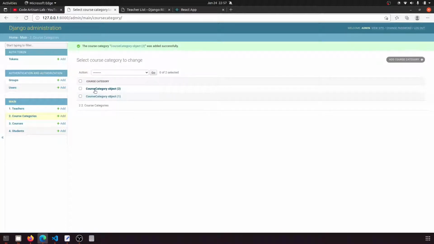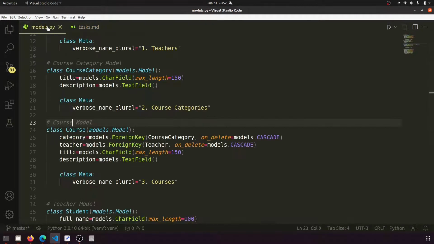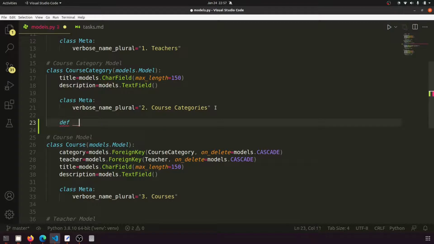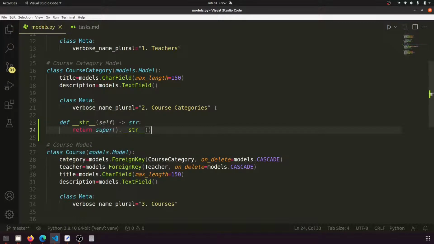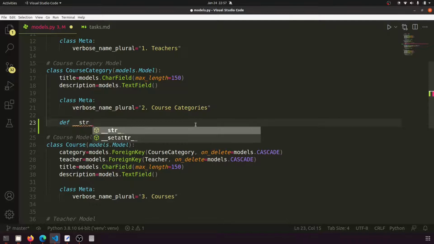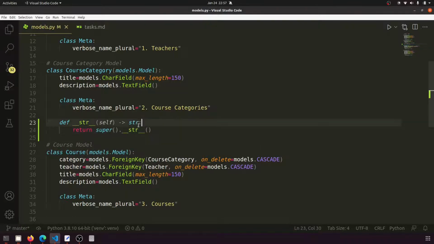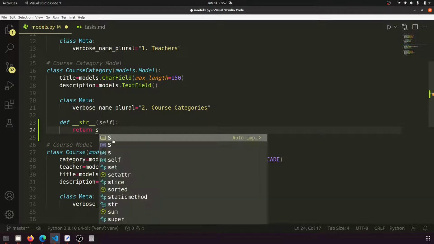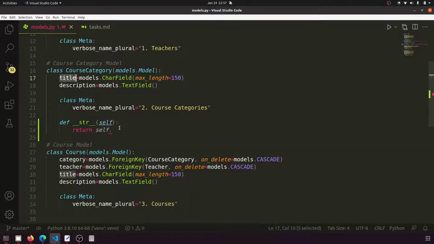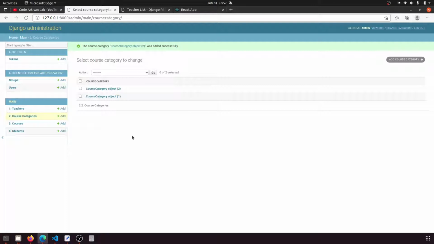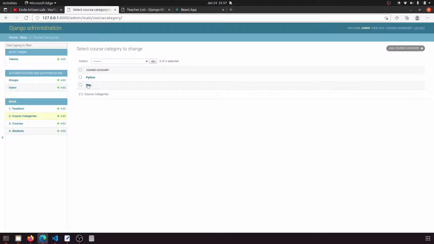Now here you can see that this is showing the simple course category objects. Why is this showing? Because we need to return something that we want to show here from the course category. So what I will do here, I will simply say default string, str, and then I'll remove this and say self.title. It means we are returning the title. So when we refresh this, this will show here.